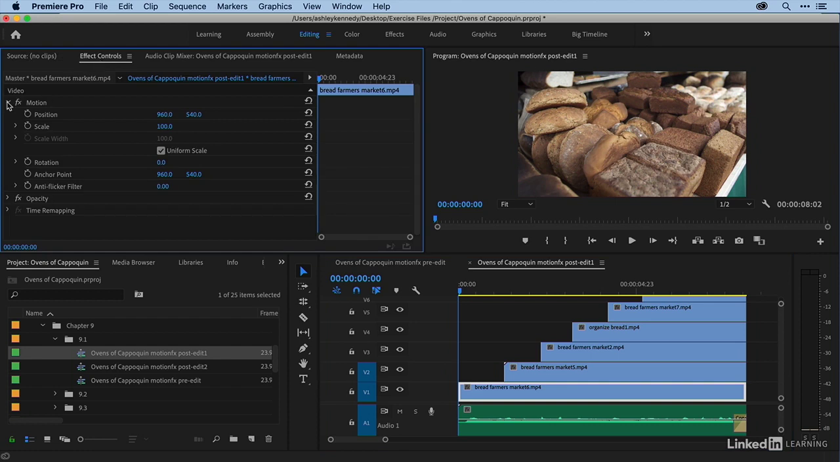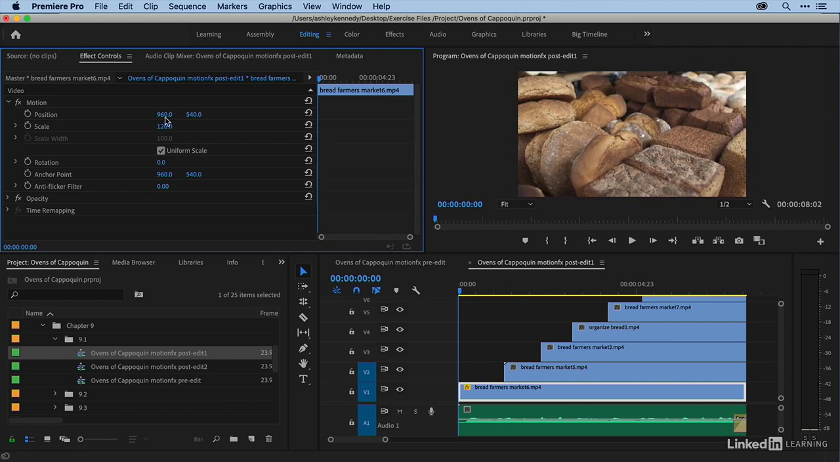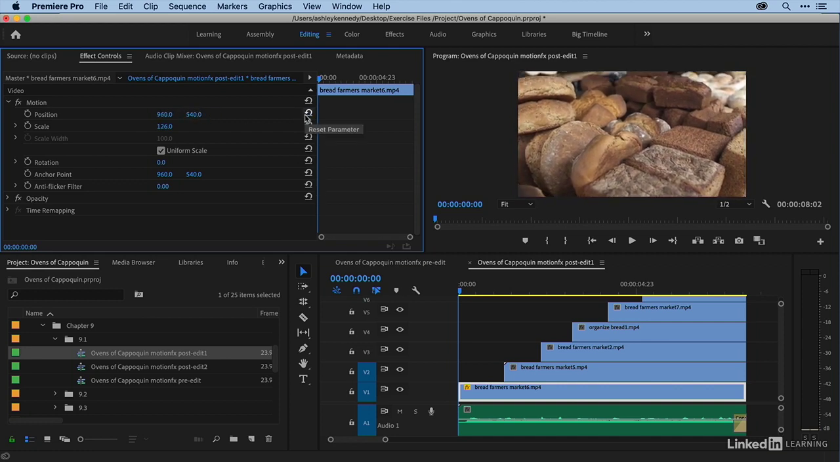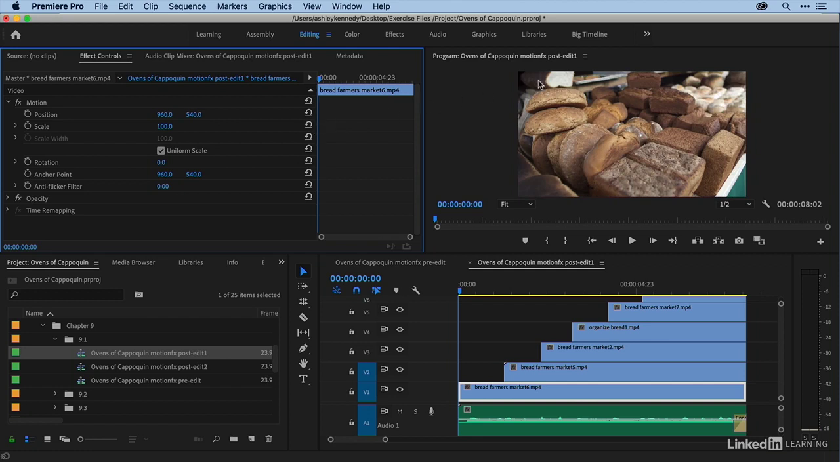And if motion is twirled up, just twirl that down, and we'll start manipulating position and scale. Again, motion effects are built into every clip in Premiere Pro. You don't ever have to add a motion effect. In the previous chapter, we already explored how you can rescale and reposition your video elements in the frame. And now we're going to do something similar, except we're going to make sure to see multiple video elements on screen at once. So we need to shrink our scaling.